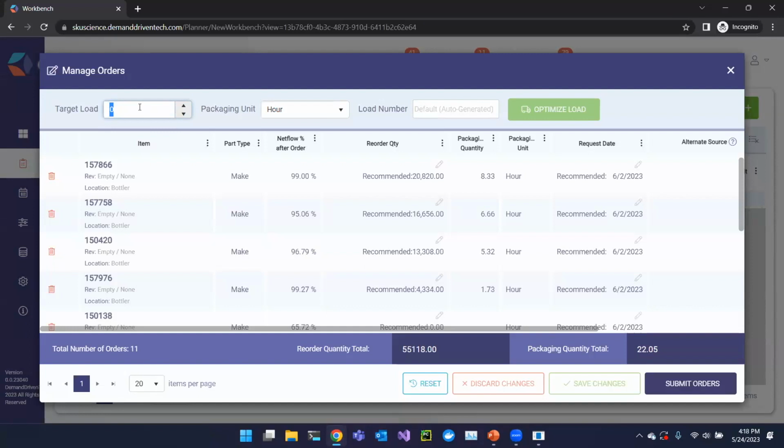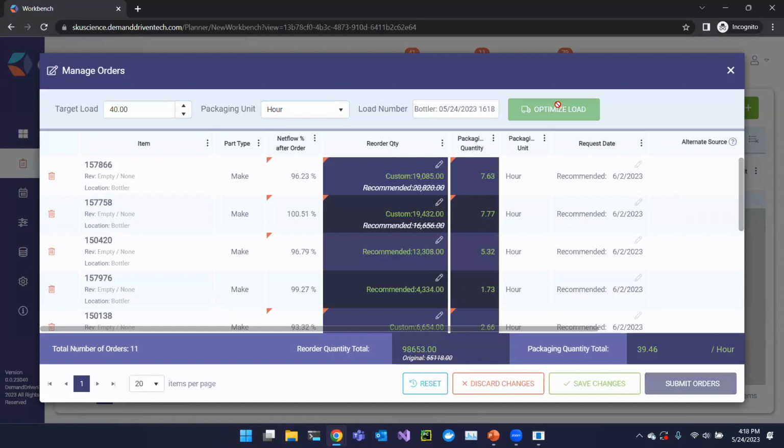What we've been seeing more and more is that people are also using a packaging unit of hours. So you can start to do some capacity evaluations here. In this scenario, let's say I've got 40 hours in this particular environment, and you'll see the quantities change. Currently, based on no additional information, the tool is recommending 8.3 hours of this particular item, 157866. If we wanted to optimize and limit it down, since I've only got 40 hours available, you'll start to see the tool make changes. Same thing on packaging quantities or pallets.